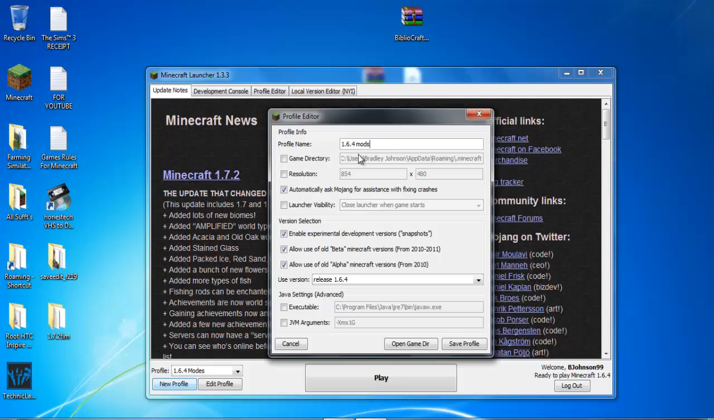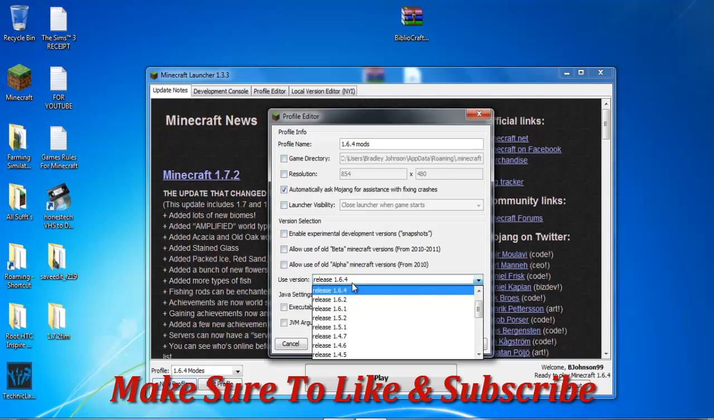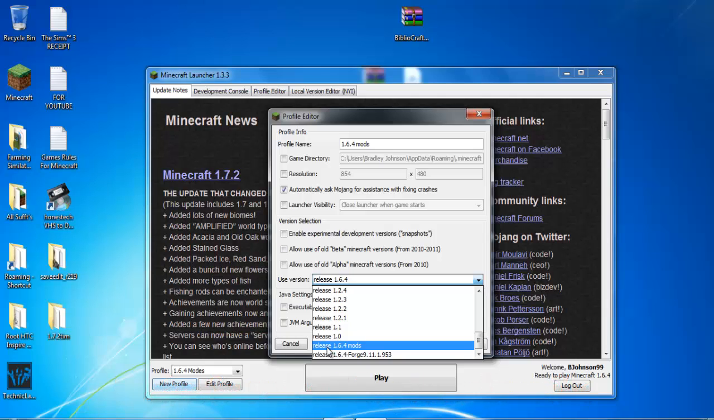Just for the hell of it, none of these will be actually checked. I was playing on an older version. But just name it that, and then click on versions right here. And you should see yours down at the bottom, or top, wherever it's at, but find the one that you created.